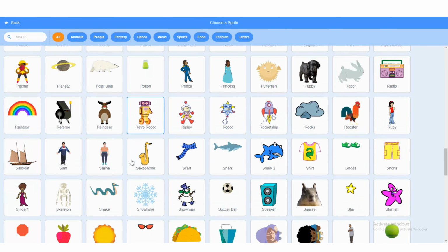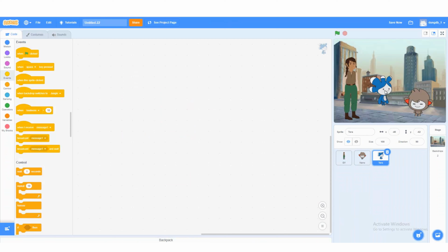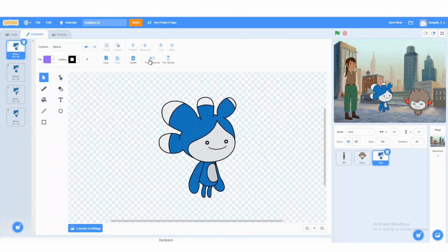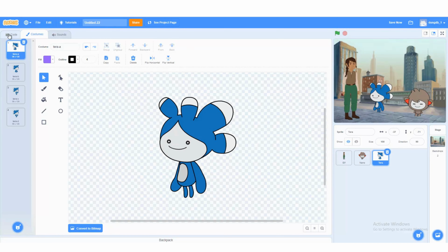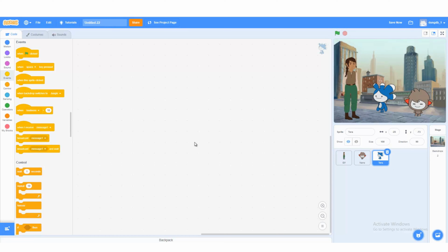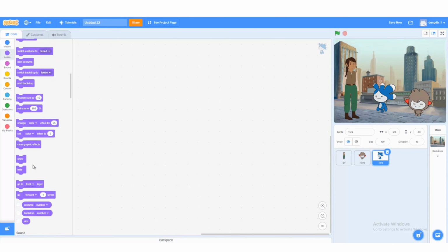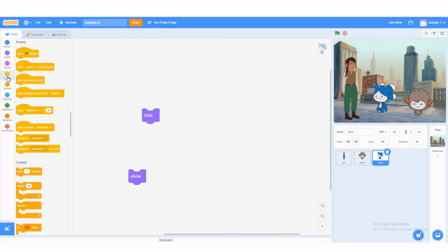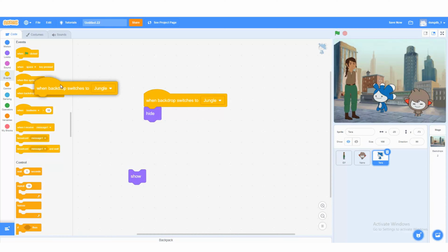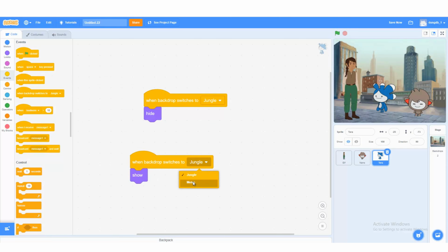Now, if you want to add a new character, select a sprite and choose Terra. To make a character appear or disappear, select Looks. Choose Hide, Show. When the backdrop switches to the jungle, we can make Terra hide. When the backdrop switches to Colorful City, when backdrop switches to Metro, show.